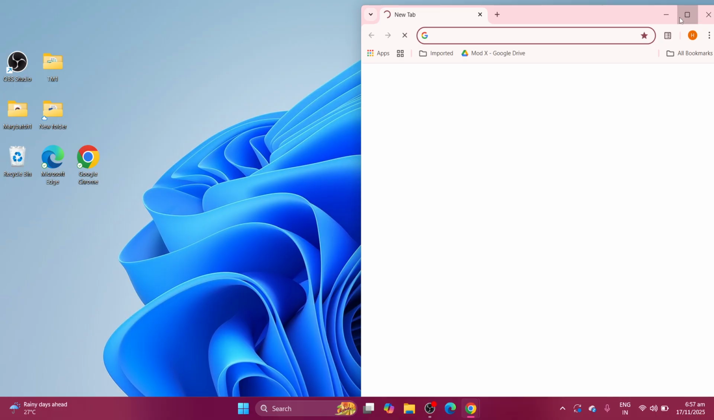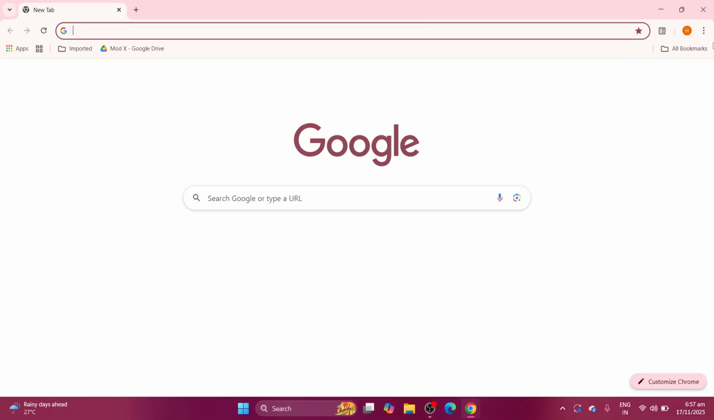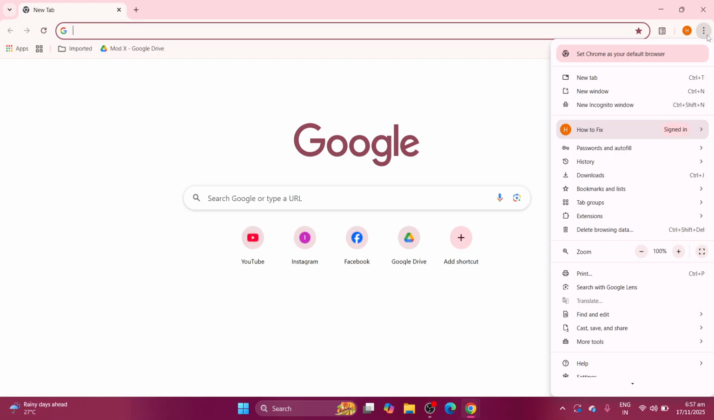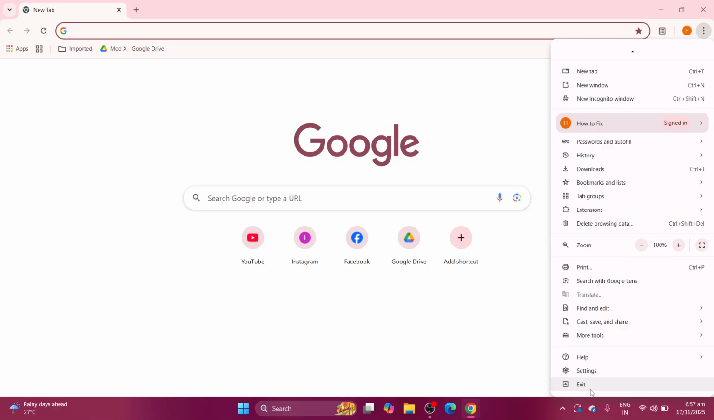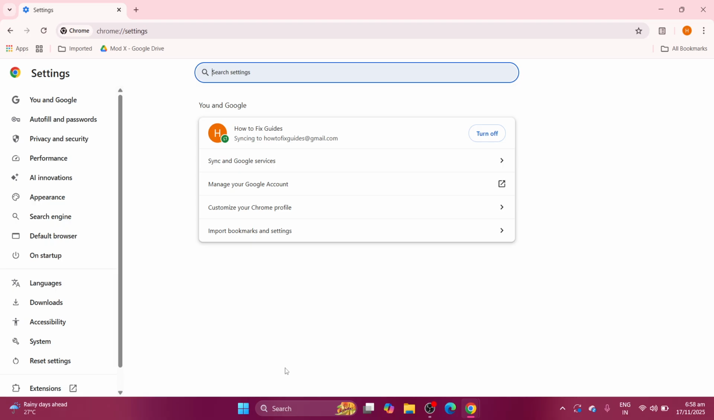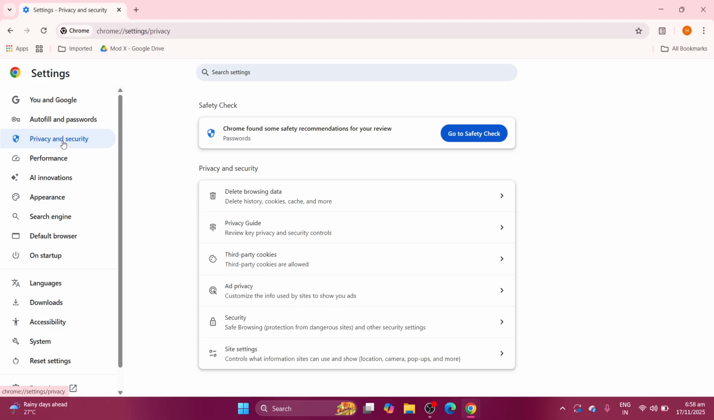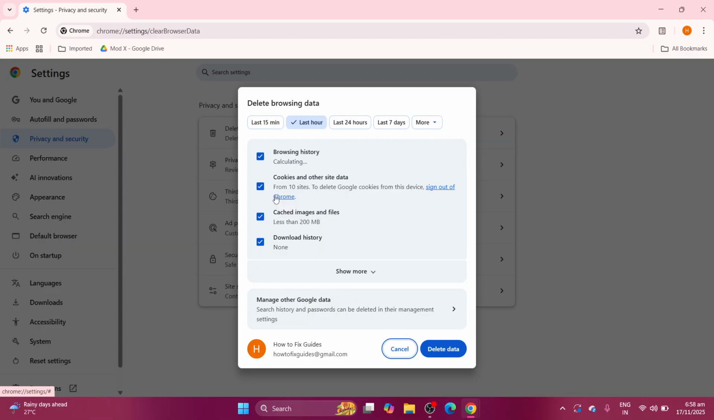So expand it first. Navigate to the three dots here at the top right corner, click on it, scroll down, click for settings. Once you have navigated to the Chrome settings, proceed to the left side of that, click for privacy and security. Under the privacy and security section, you can find here delete browsing data.